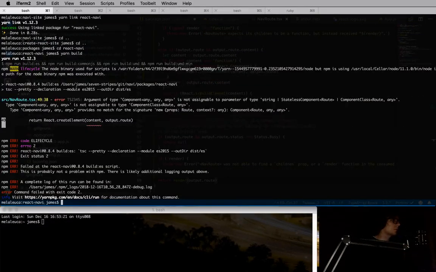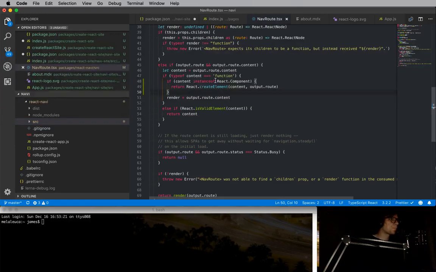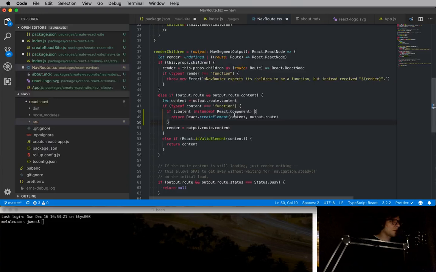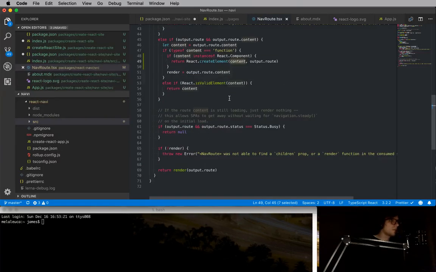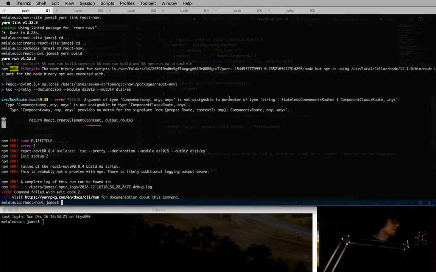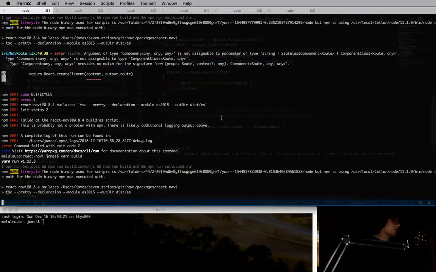No, that didn't work. TypeScript is complaining for some reason. TypeScript is like, nah mate, content isn't a component, so my types are probably wrong. Content could be anything. I think this is one of those times where just chucking in as any for type to make TypeScript happy is actually the correct way of doing things. So let's build it.